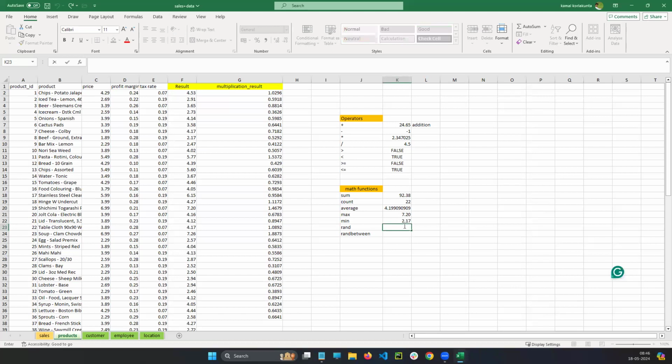So what you have to do is just write equal to rand and click on enter. Randomly one value will come, given by Excel, and that value will be between 0 and 1 only. So any random value between 0 and 1 can be printed.